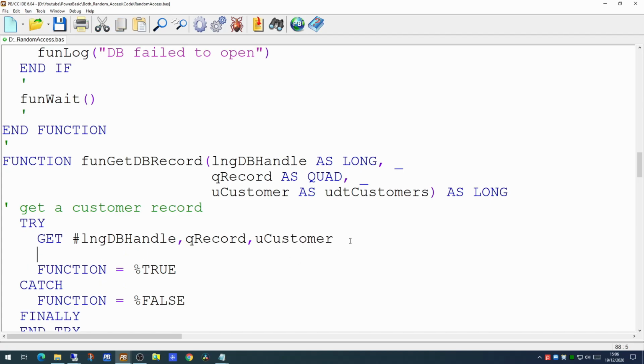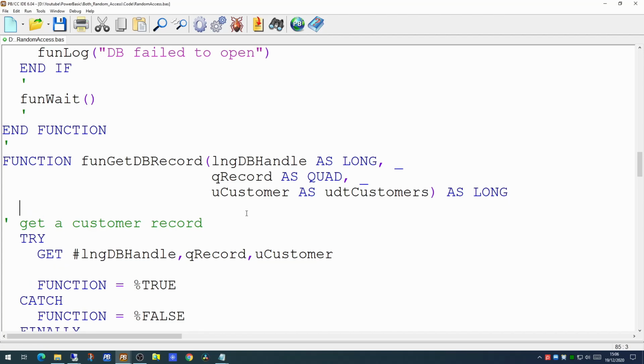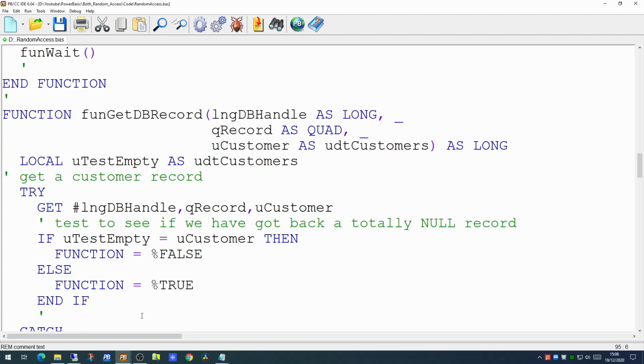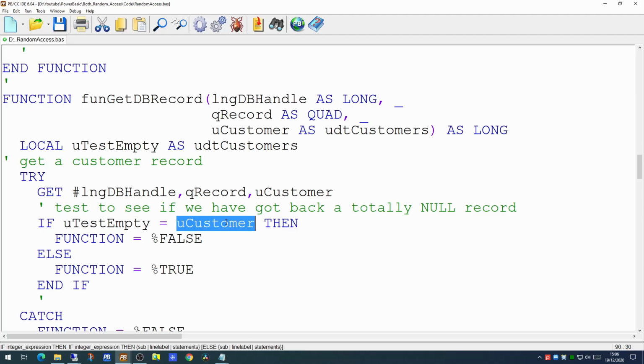Now that's fine since we know we're reading exactly the number of records, but you want to put some testing in here to make sure we haven't got back a totally empty record. So we will prep a completely empty user-defined type at the beginning of our code. uTestEmpty is defined as a UDT customers type. Since we're not populating it, we know that it will be empty. So we can put an if statement in here to test if the record we have got back is equal to the empty one. If it's empty, then we'll return a false. If it's not empty, we'll return a true. And it's as easy as that.